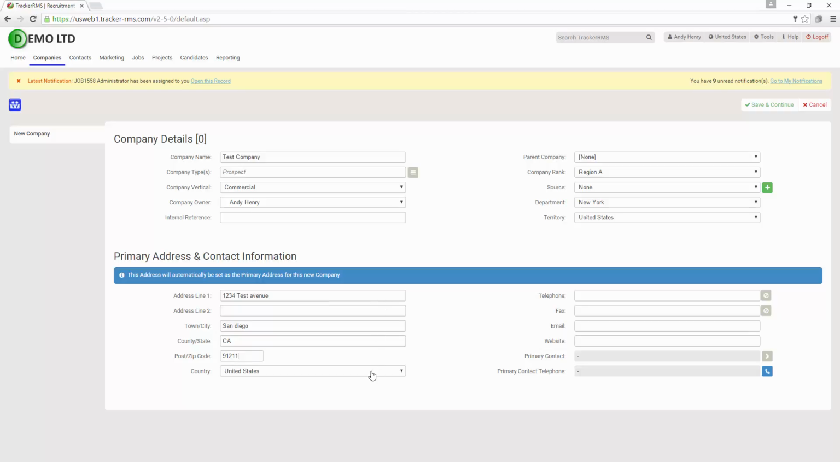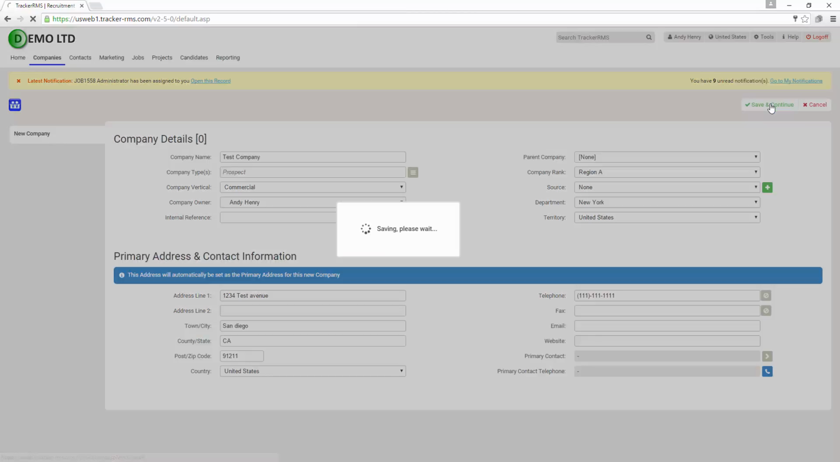So all I need to do is enter in some basic contact information. If I wanted to put my phone number in here, you can. There is the ability to format your numbers on the system. So if you look at admin trainings, it will go over how that can be set. And all I have to do to put a company on is hit Save and Continue.